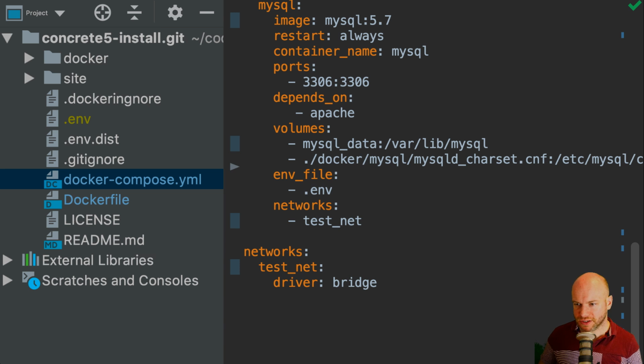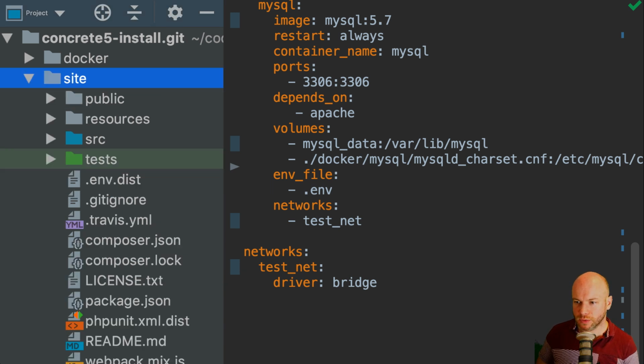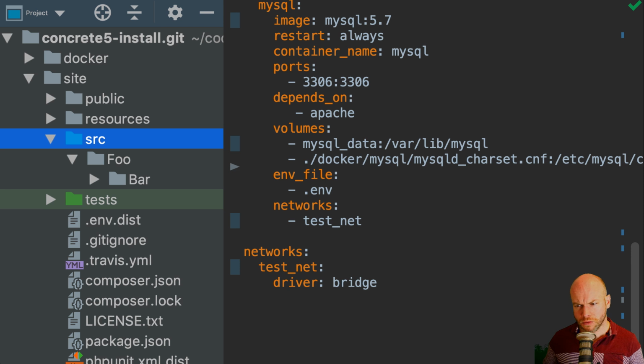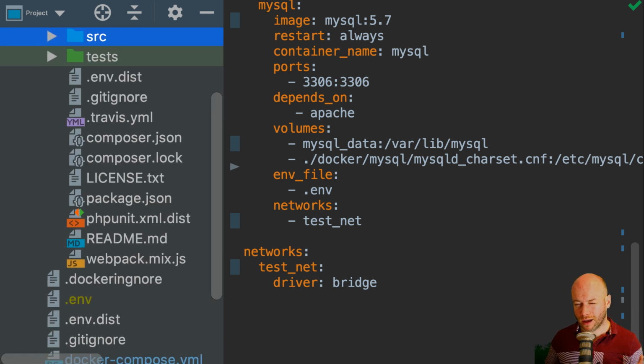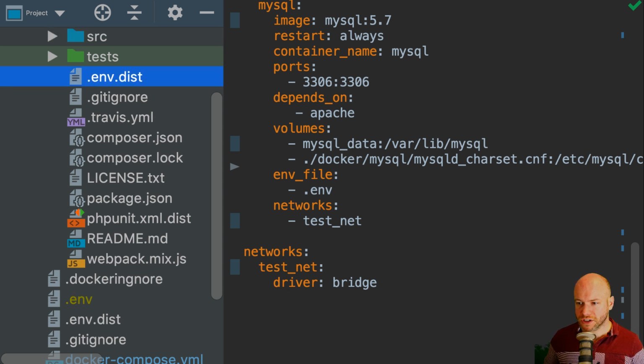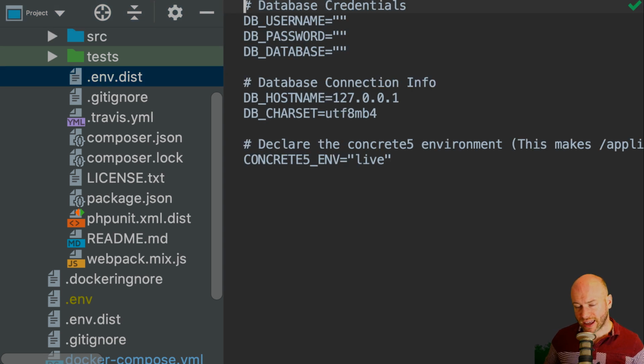So in site we have this, our public folder. We've also got resources, the SRC, which has a foo bar. I'm not too sure why. Then we've got test. This is all the stuff that came with Concrete5 when I did that create project. We've also got all the other bits and pieces. We've also got an env file in here, env.dist.